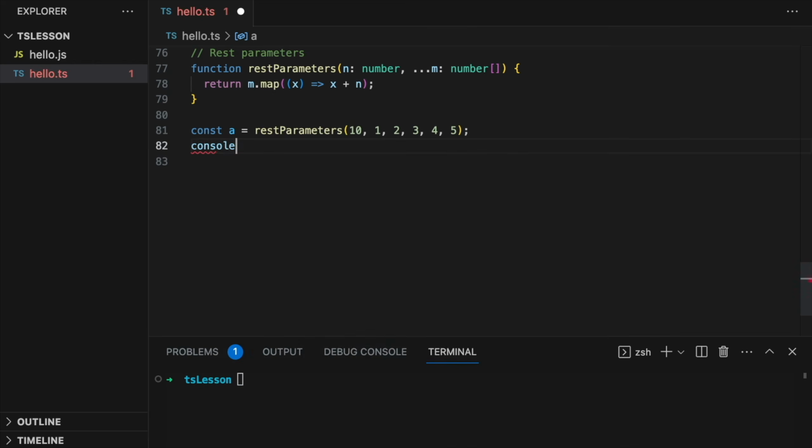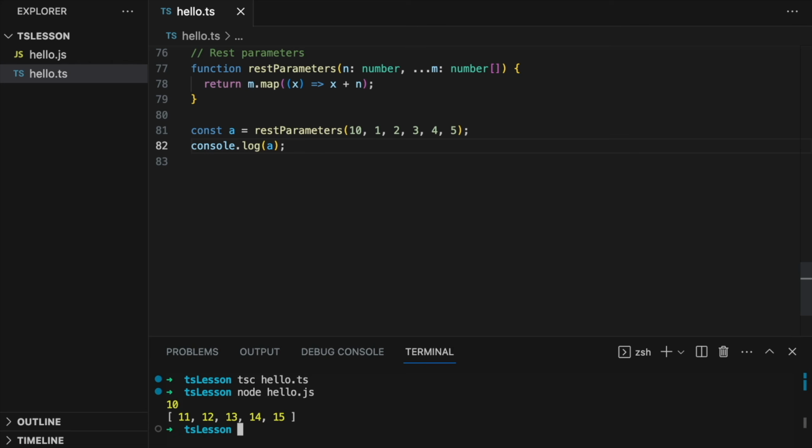Let's see this in action. I'm going to say console.log a. Let's compile this using TypeScript. So let's say tsc hello.ts, and then run using node hello.js. And as you can see here, we have the result. So 11, 12, 13, 14, and 15.